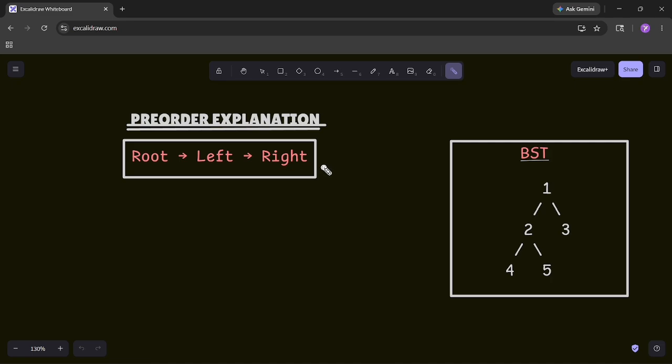That means we're going to visit the current node, that is the root node. Then we're going to move towards the left subtree, and finally we're going to move towards the right subtree. Suppose we have this binary tree, right? So basically this is the root node and this is the left subtree of this root node, and here we get the right node of this root node, right?